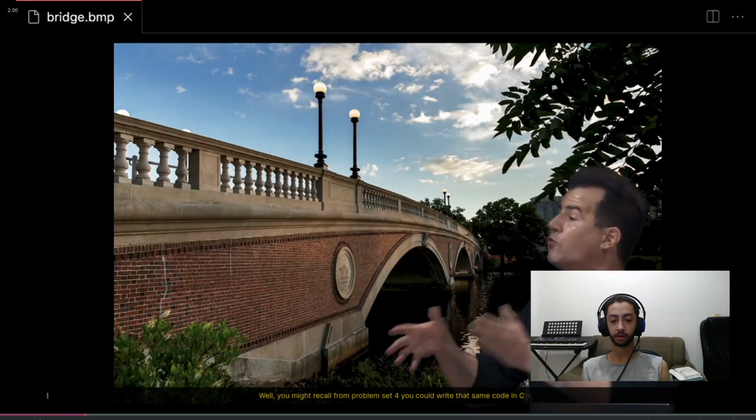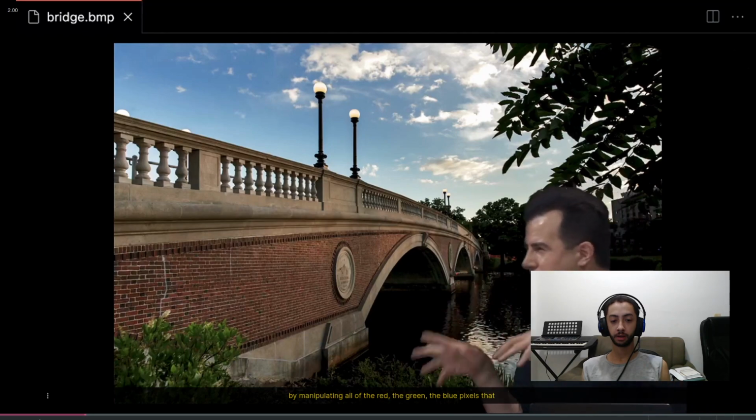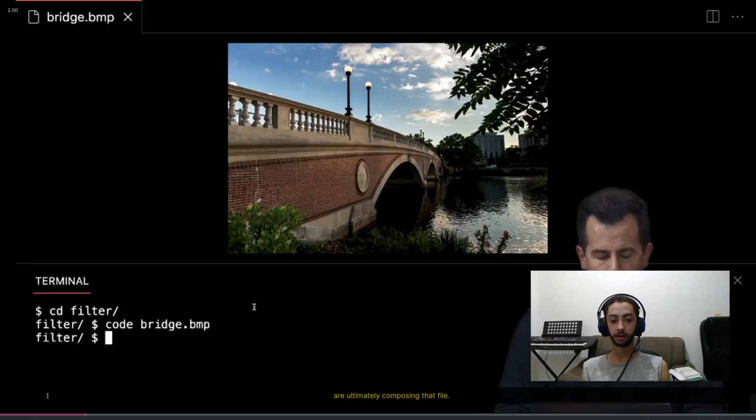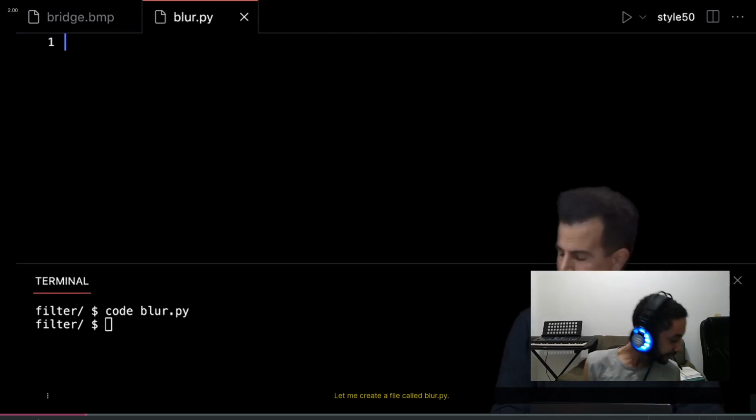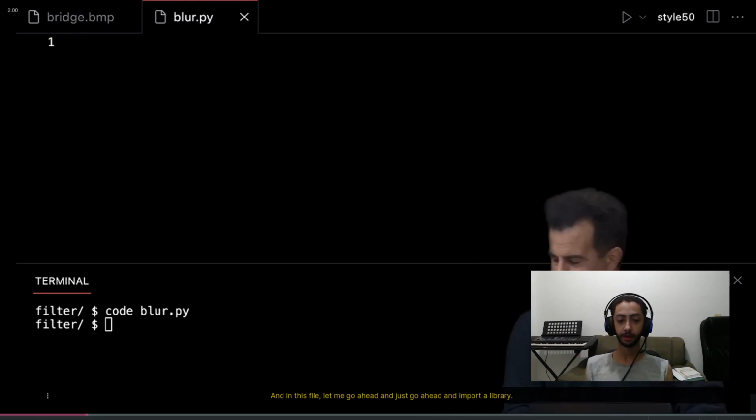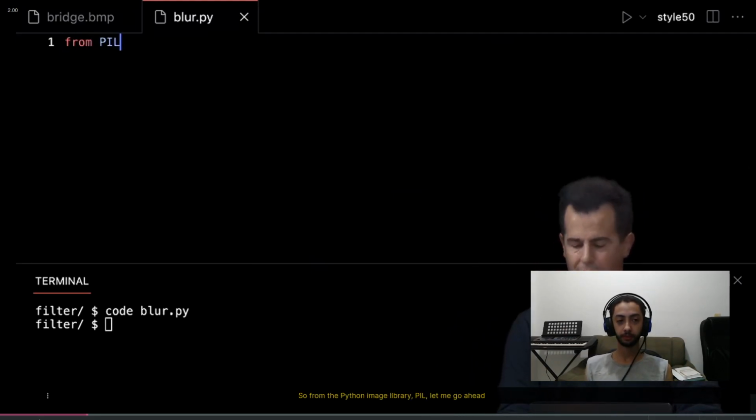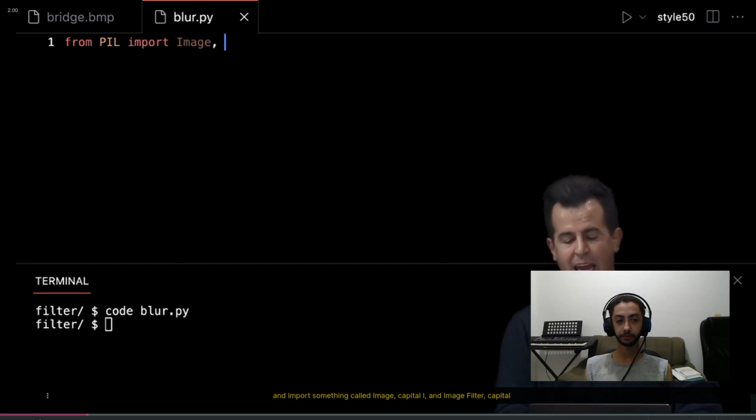Well, you might recall from problem set 4, you could write that same code in C by manipulating all of the red, the green, the blue pixels that are ultimately composing that file. But let me go ahead and propose this instead. Let me create a file called blur.py, and in this file, let me go ahead and import a library. So from the Python image library, PIL, let me go ahead and import something called Image, capital I, and ImageFilter, capital I, capital F.